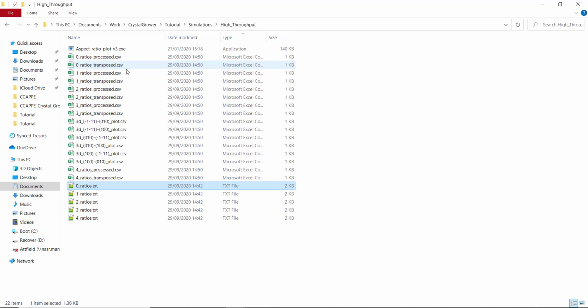Ratios transposed is flipped around. So it will be the parameter in the outer loop of your simulation, or variable 1 in our example, on the y-axis. Then we also have a set here of 3-dimensional plots. So these will be formatted in a way that you can just quickly plot a 3-dimensional plot in Excel. So let's open one of these and have a look.